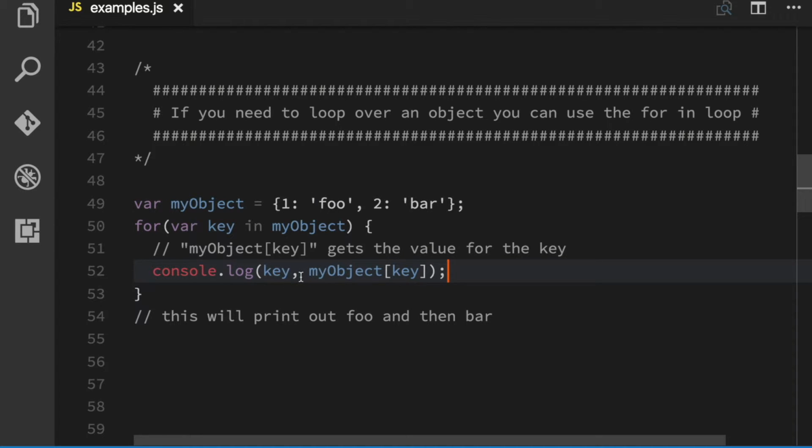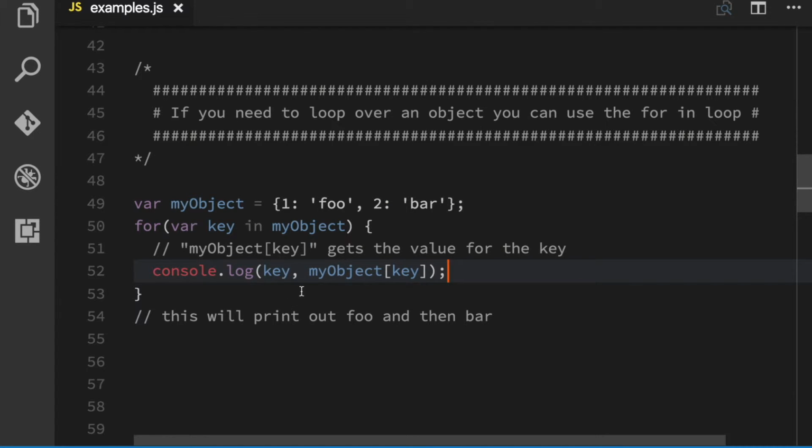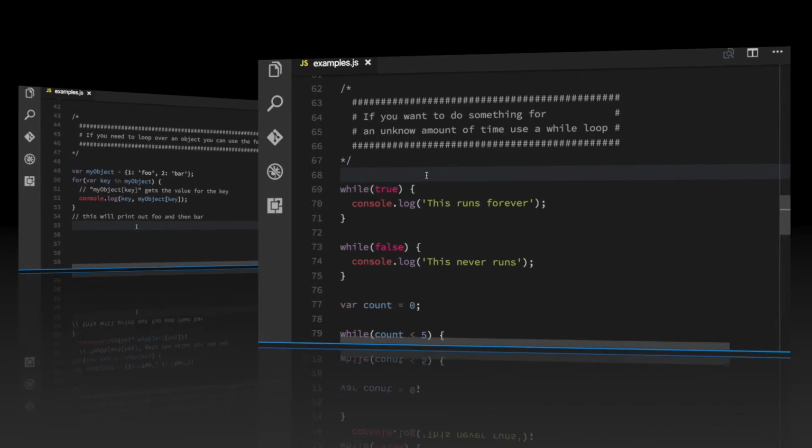So you can do key and then colon and then something else and then colon and move on. So in this case we do key, which is at the first iteration going to be 1, and then my object key, which is going to be foo. So 1 foo, 2 bar. And this is really useful for iterating over objects. And yeah, that's pretty much a for in loop.